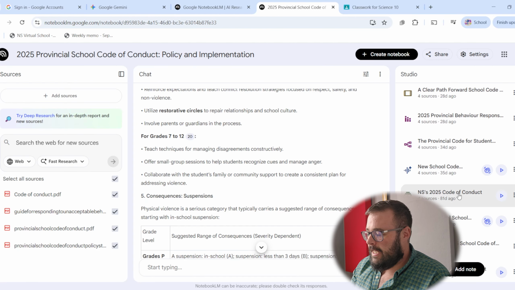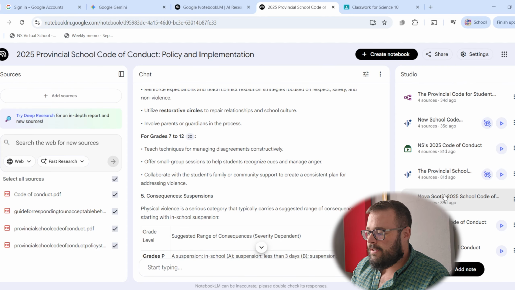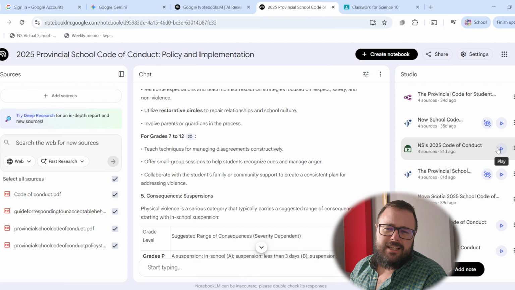If we see, the videos are very similar to the audio, but it's basically kind of like a shortened version with some images to go along with it.